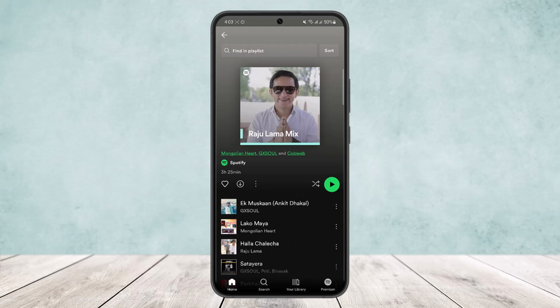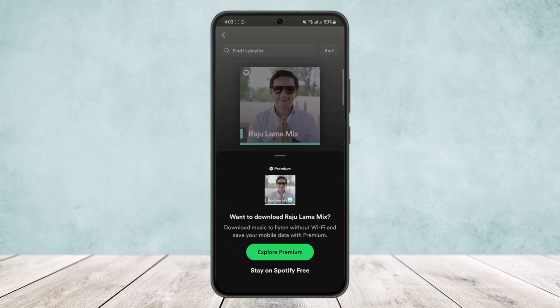Now in order to download, if you open up an album, you'll find the little heart icon there, and beside it you'll find the download icon. You can see the arrow facing downwards in a circle icon. That's the download icon basically. Simply tap on it and you'll be able to download the songs. However, you'll need to have premium. In order to download songs offline on Spotify, you'll need to have a premium account.